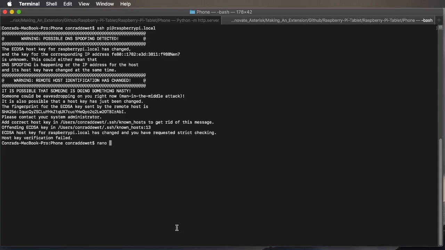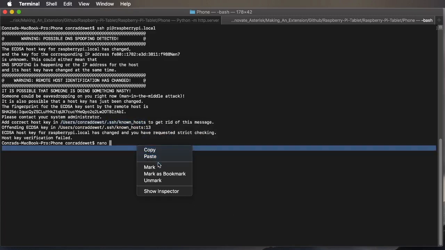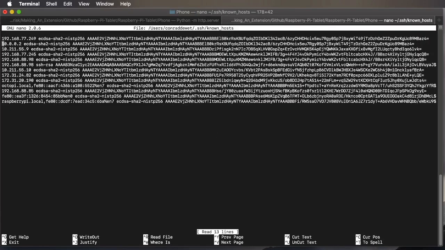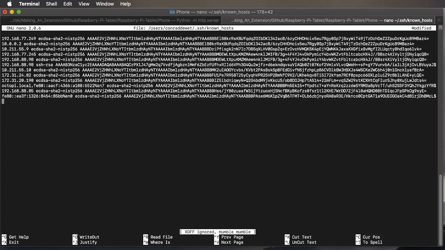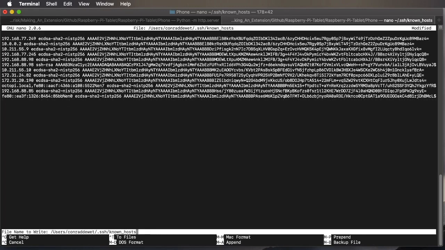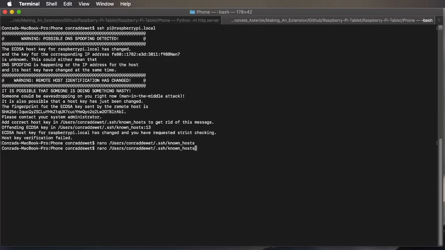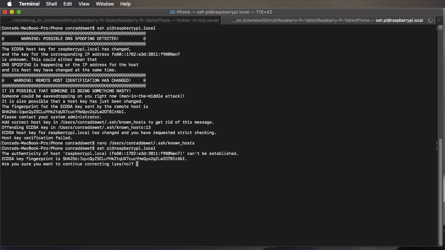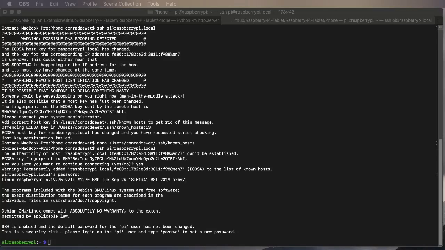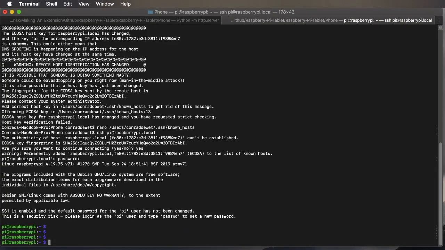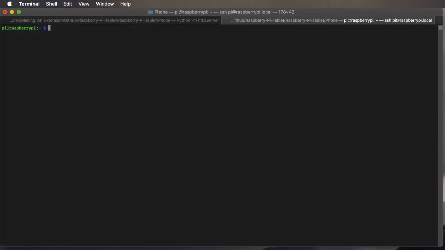Nano, this file over here, there you can see the raspberrypi.local. So I'm going to cut it and save it. Save changes. Now I can connect again, and I say yes. Default password is raspberry. Okay, so now I'm inside my Raspberry Pi.